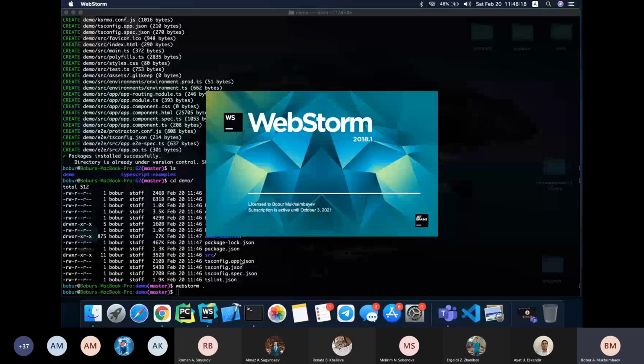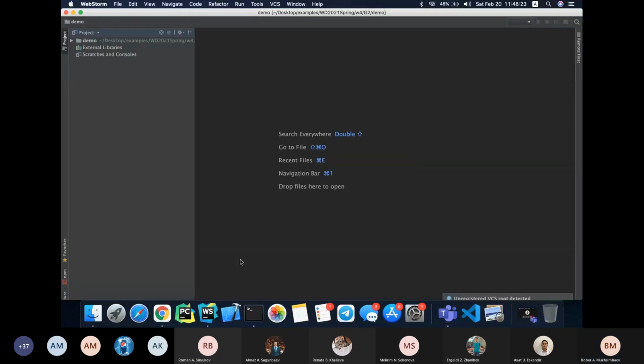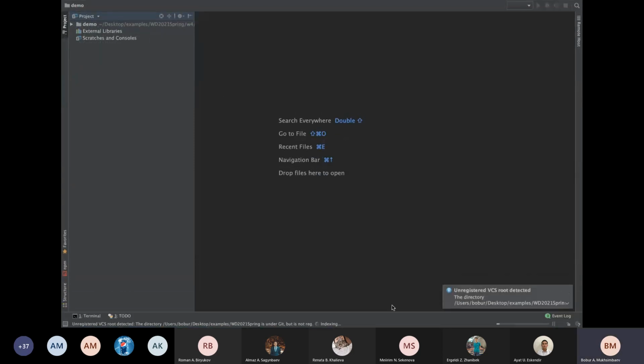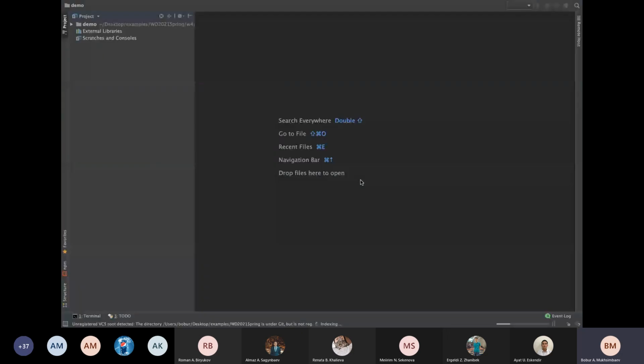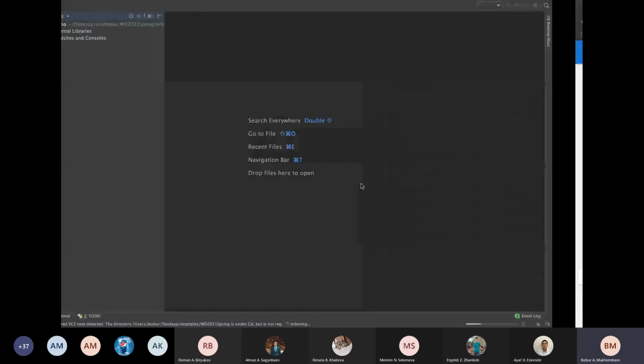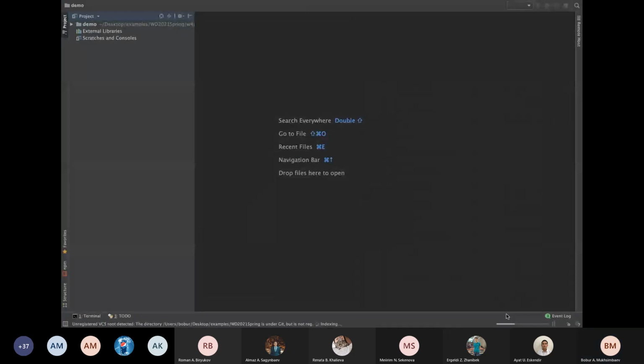Okay, we'll start WebStorm for the newly created project. Let's open it and wait for the initial indexing. It will index all the packages that were installed for us. After indexing, we can continue learning new things. Wait for a minute.